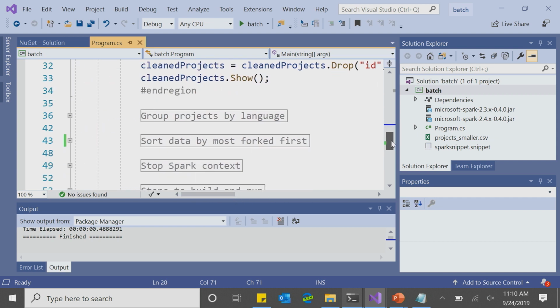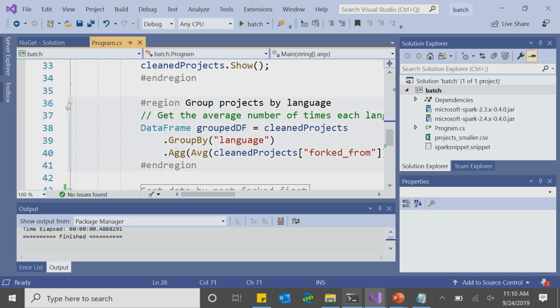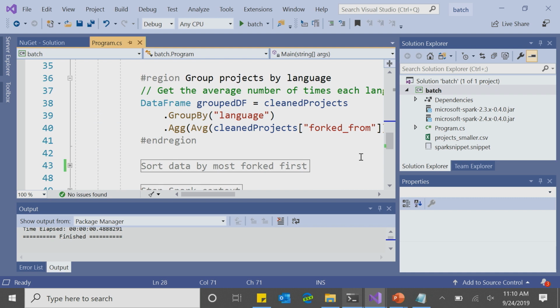So after doing some data prep, we can actually go ahead and perform the functionality that we wanted to, which was finding, on average, which languages have been forked from the most often. So the first thing I wanted to do was group my projects by language. So what I've done here is I've created a new data frame that'll represent now my grouped data. And I called the group by method, which allows me to choose which column of my data I want to organize by or to group by. So I chose the language column.